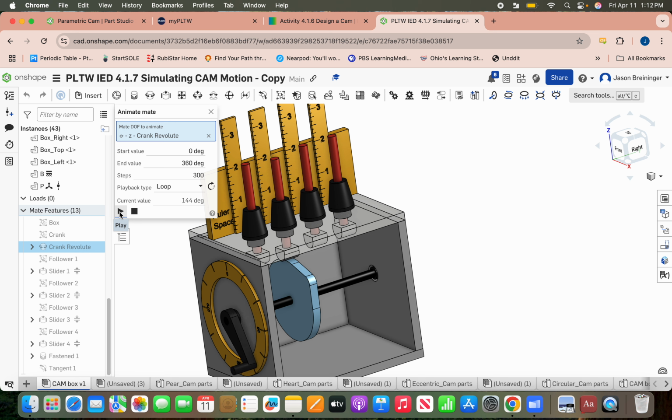So there you go. Now what you'll need to do is put in your custom cam onto one of these other followers. Does not matter which one, as long as it's on a different follower. And when you turn this crank, you see the motion being produced.